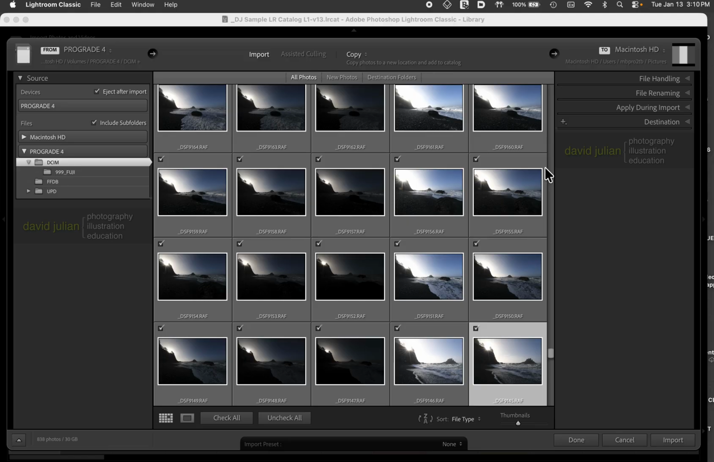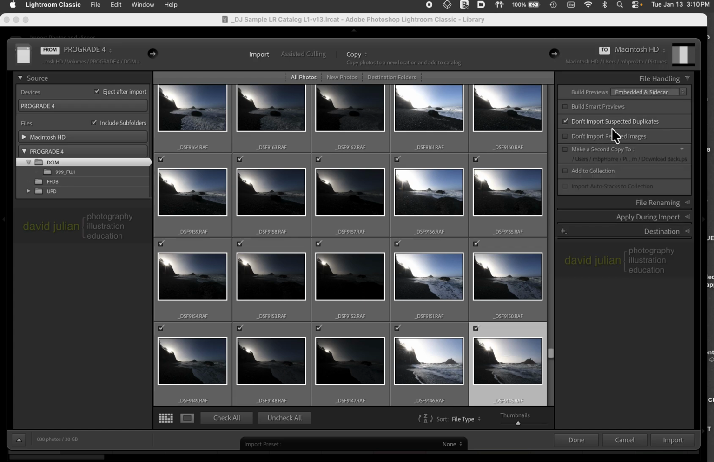So then the next thing to pay attention to is your file handling. So this is destination. This is my hard drive. Generally, you won't have to be messing around with this. This is a default. Don't import suspected duplicates, which is great because if you reuse your camera card in more than one camera or multiple shoots, and you've already imported several of the images on the card, don't import suspected duplicates will do exactly that. It will ignore and gray out and uncheck any of the images that are already in this catalog. Now, of course, none of these are in this catalog because this is a demo catalog.